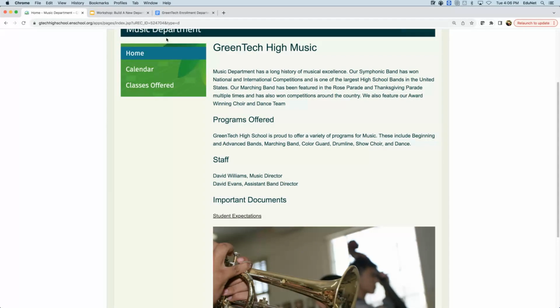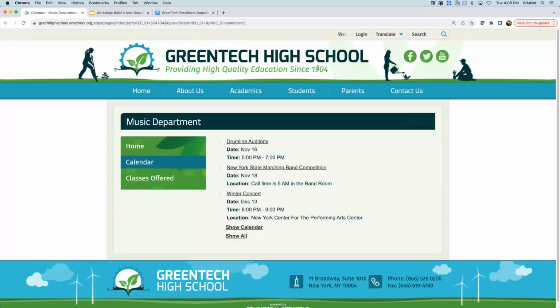Now, after the homepage, the music department section also has a calendar. This is cool. You can share major department events. In this case, for the music department, we have some marching band competitions, drumline editions, and of course the winter concert that is coming up as well. This is something that can be added through the site. Or if you use Google Calendars, you can actually link the Google Calendar you've set up to your department page calendar. What's cool is you can allow your Google Calendar to take care of updating the calendar you have on your department section as well. So it's something pretty cool.